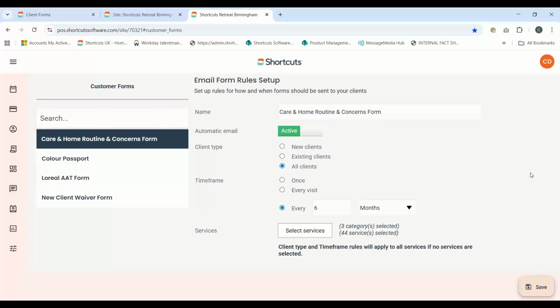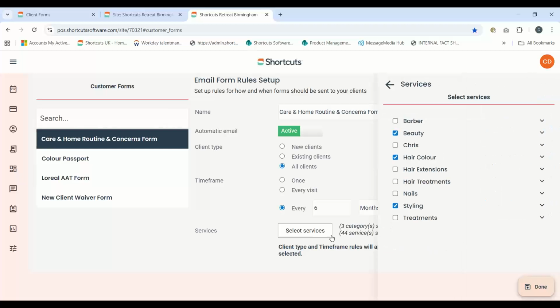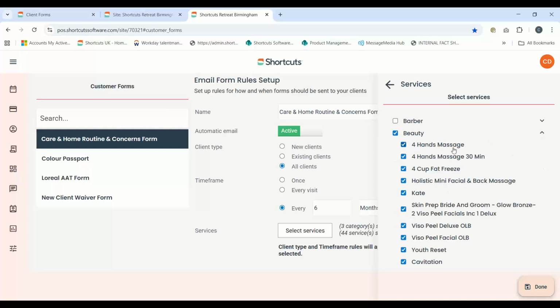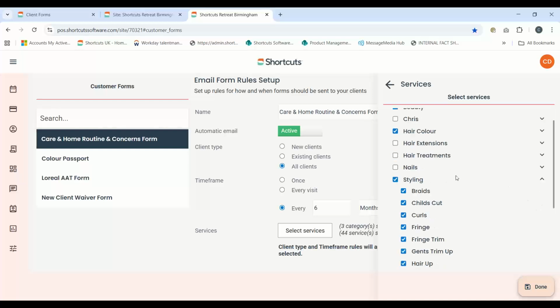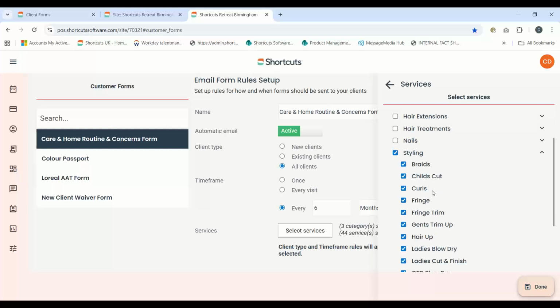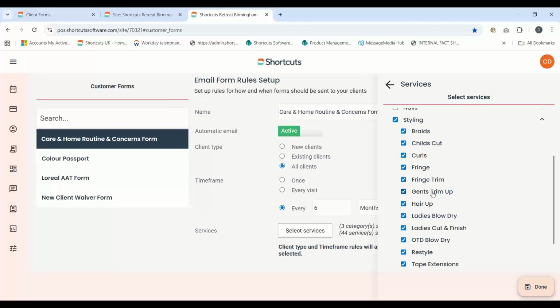And last but not least, we can choose the services. So which services are going to be linked to this care and home routine and concerns form? Do we want it to go to all services, or do we want it to just go to perhaps like color services or technical services? So again, I can click select services here. I can expand my categories here. And I can choose the relevant services. Now, whichever service I choose, that will only include the appointment acknowledgement with the form included. They will still get the appointment acknowledgement for all other services, but it will not include this particular form here.